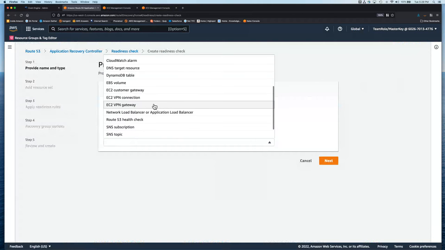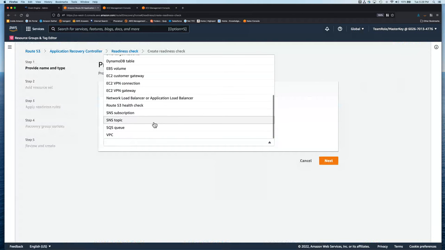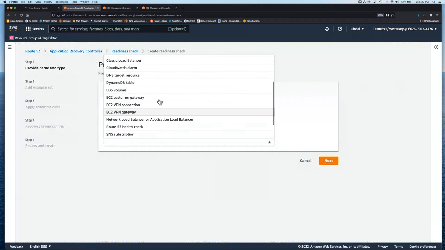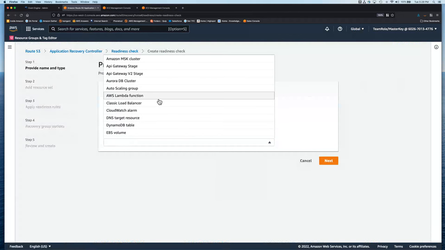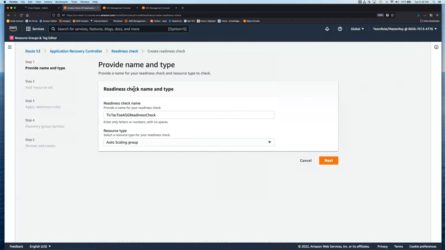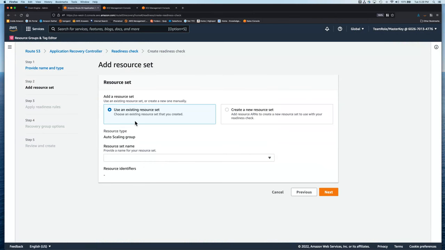So everything from like VPN connection, VPCs. These could be handy if some of this infrastructure you're going to be spinning up services in or adding capacity to it during a DR event. And again, you want to make sure that those two sides are equal before you flip that switch and send your traffic over to the other cell. So in my case here, I am going to pick auto scaling group, and we'll go next.